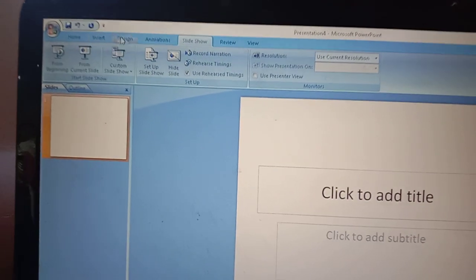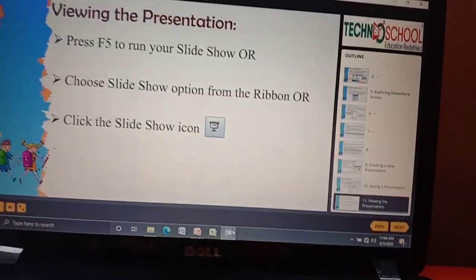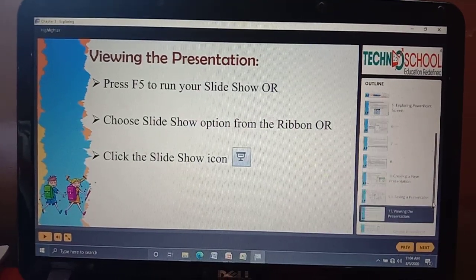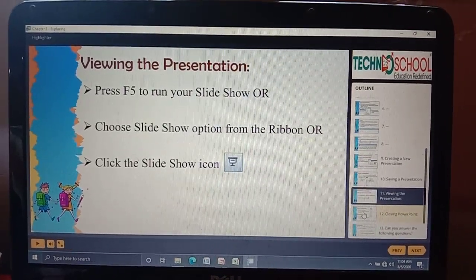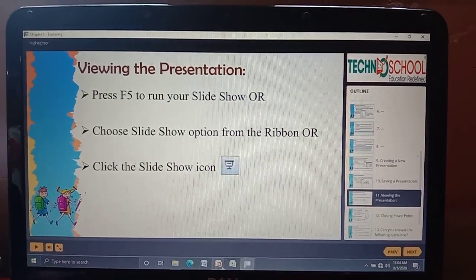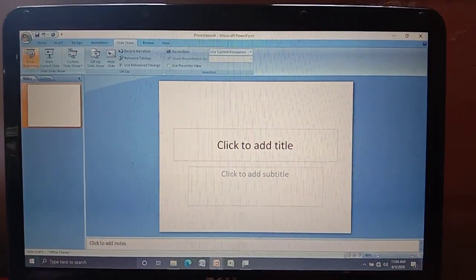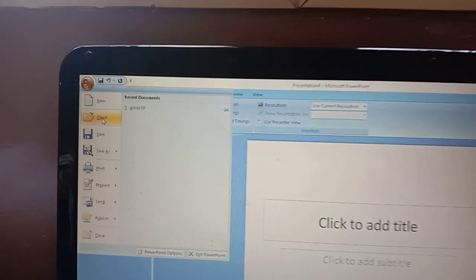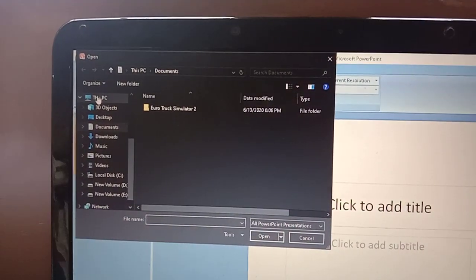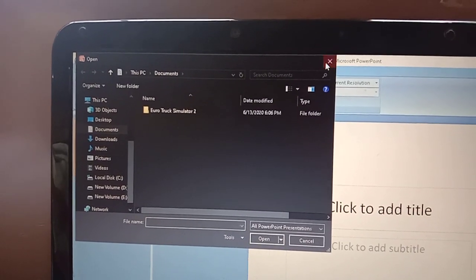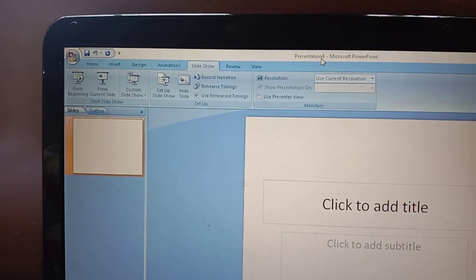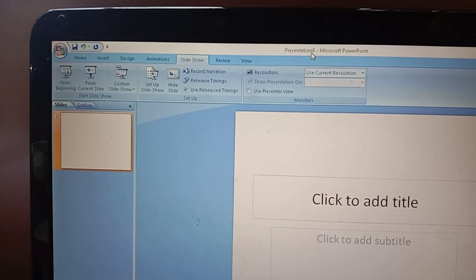Okay. And next we are going to learn how to open an existing presentation. To open an existing presentation, same procedure. You just go to the Microsoft Office button, click Open, and it will show you the number of presentations that are available in your system. Currently I don't have any presentation in my system, so that's why it's not showing any PowerPoint.